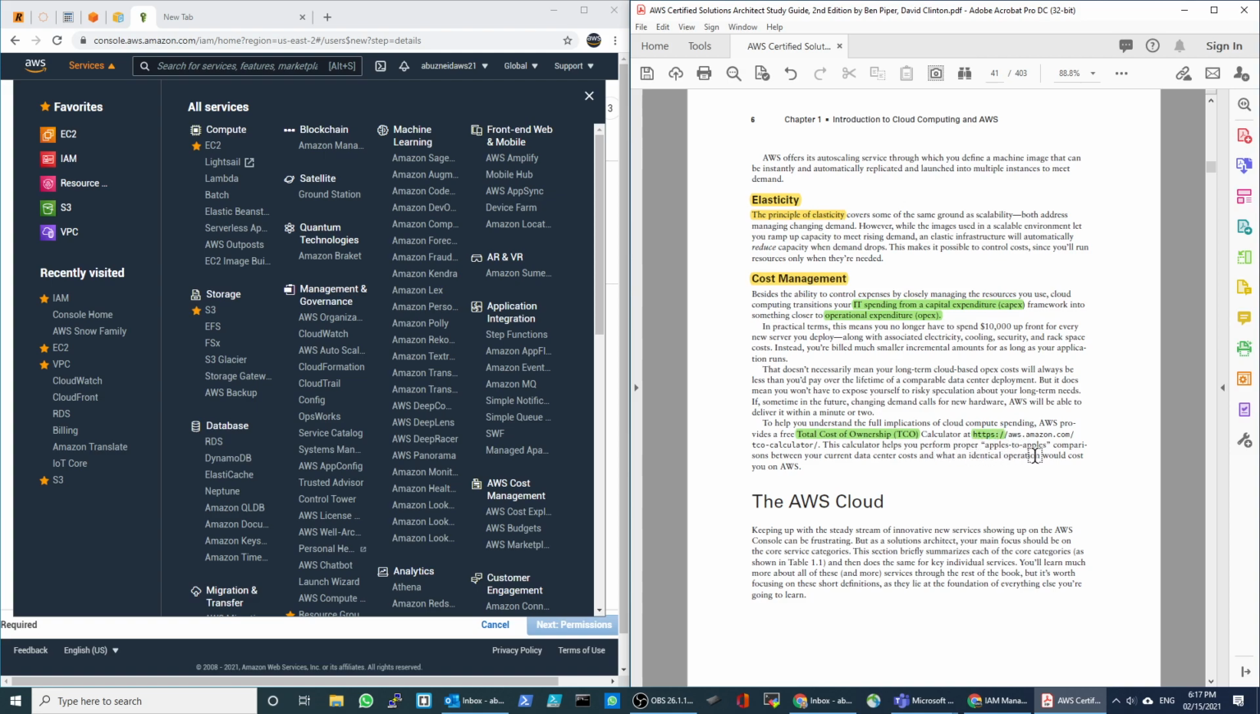Total cost of ownership calculator, and this will help you compare apples to apples: if you have these resources on your premises and have them in the cloud, how much you will save. Remember, a major goal for moving towards the cloud is saving money. Okay, so these are things that you need to watch out for.